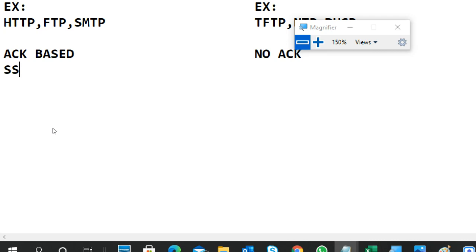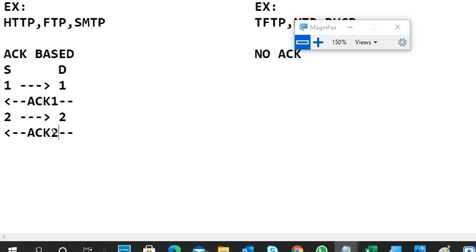So what is an acknowledgement based protocol? I have a source and a destination. I am sending a packet to the destination. Once the destination receives the packet, what will it do? It sends an acknowledgement. Then the source understands that the destination received it. So when I send a packet to the destination, the destination sends an acknowledgement to the source, and it keeps on going like this. So what is the advantage of this?